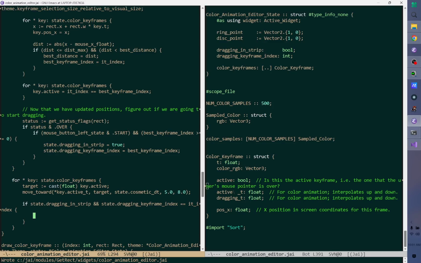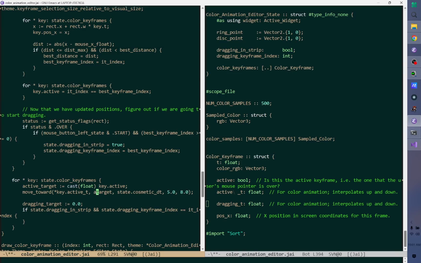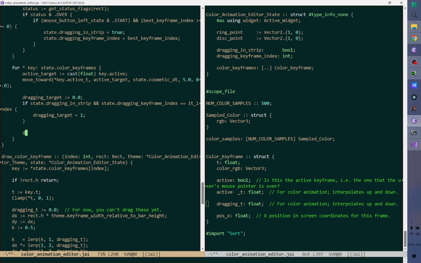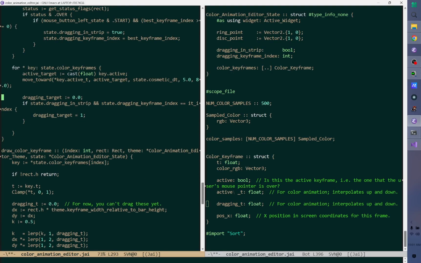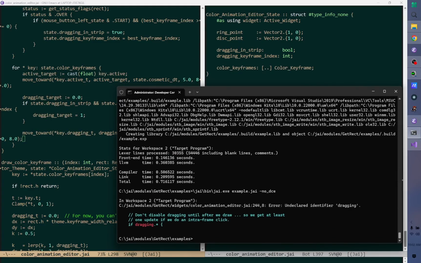Okay. I'm just going to leave this empty for a second. Actually, no, let's just finish this. All we're doing here, we're going to call this active target. And then I'm going to say move toward again, but this one's for dragging. Dragging target. We'll use the same timers on it. And okay, so let's just make sure that compiles. Probably doesn't.